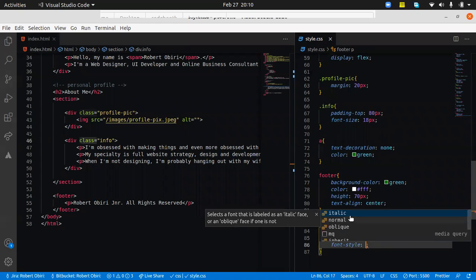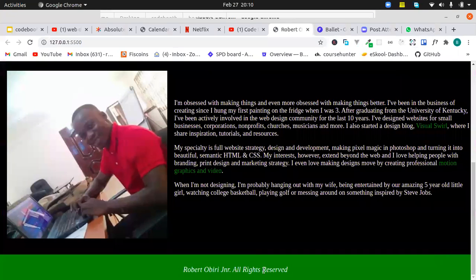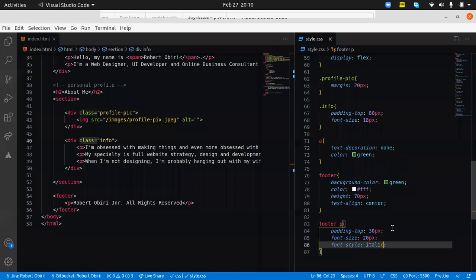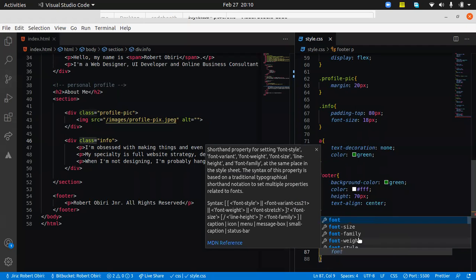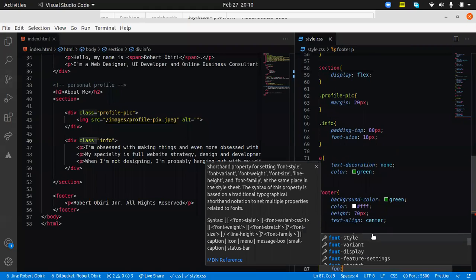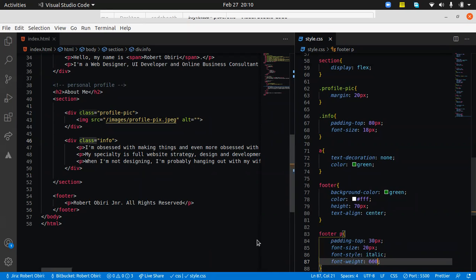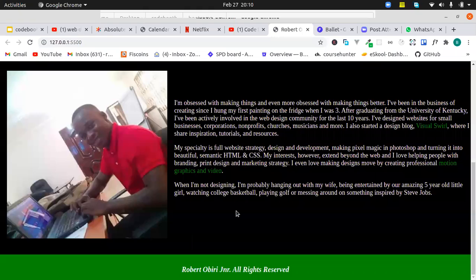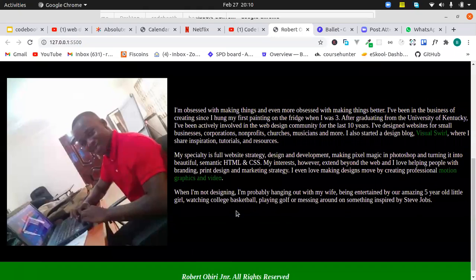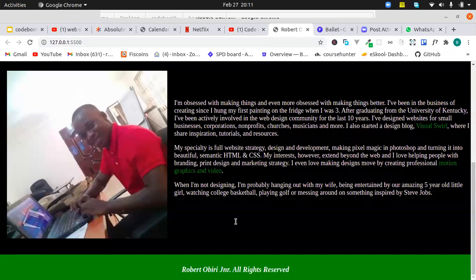Let me make it italic and see. You see how it's showing? Then we can change the font weight, to bold or, so font weight, let's use 600. Let me check. Guys, are you following? Yes, sir. Yeah, so you can do so many things here.